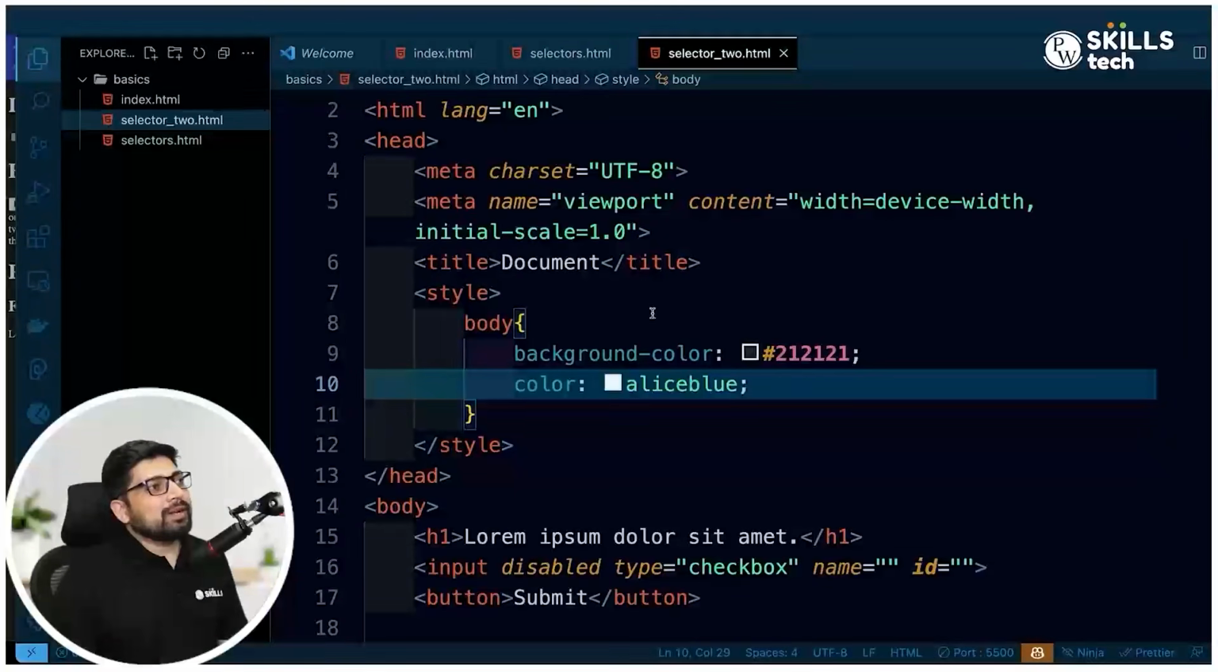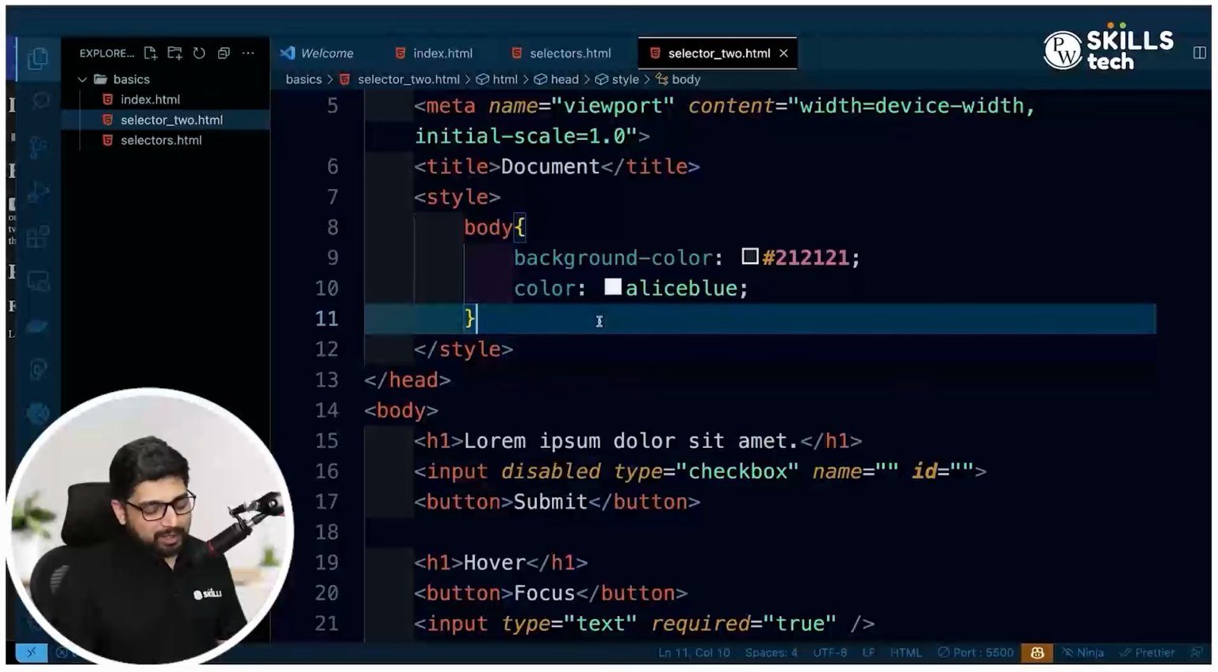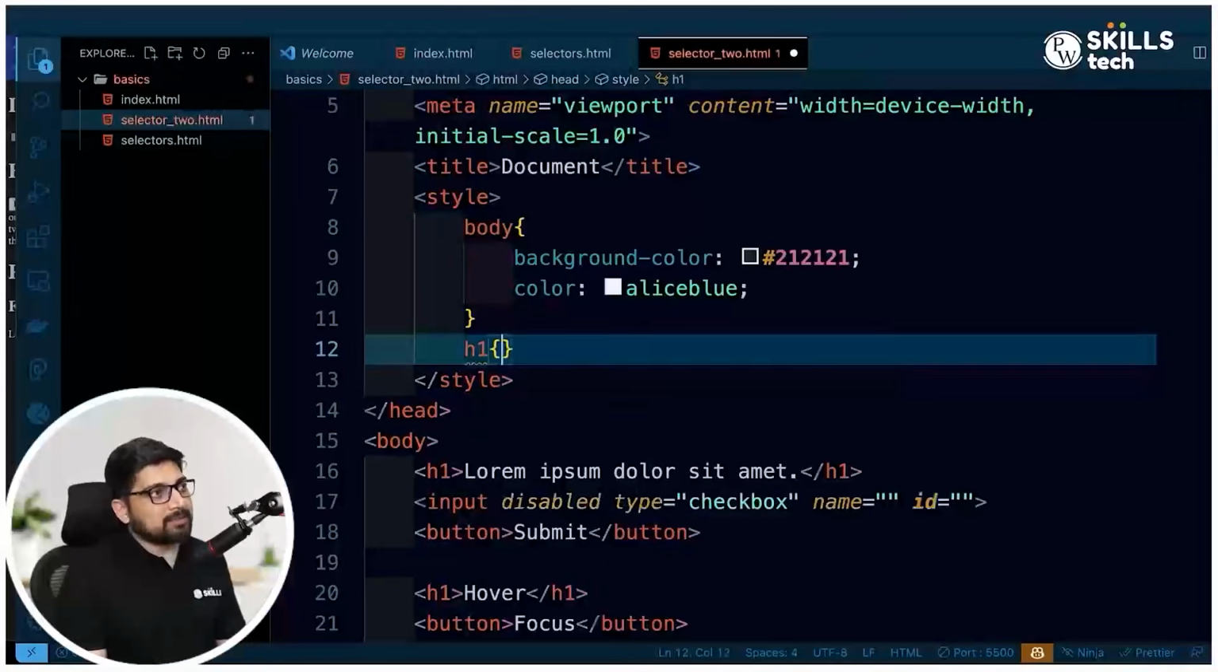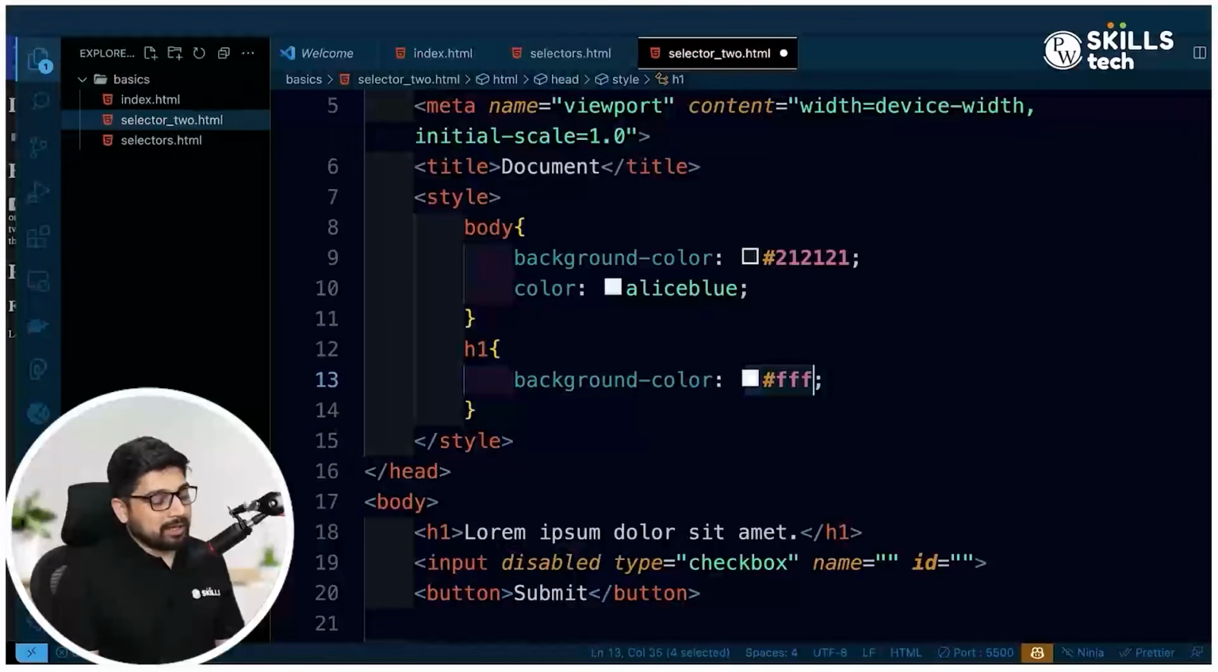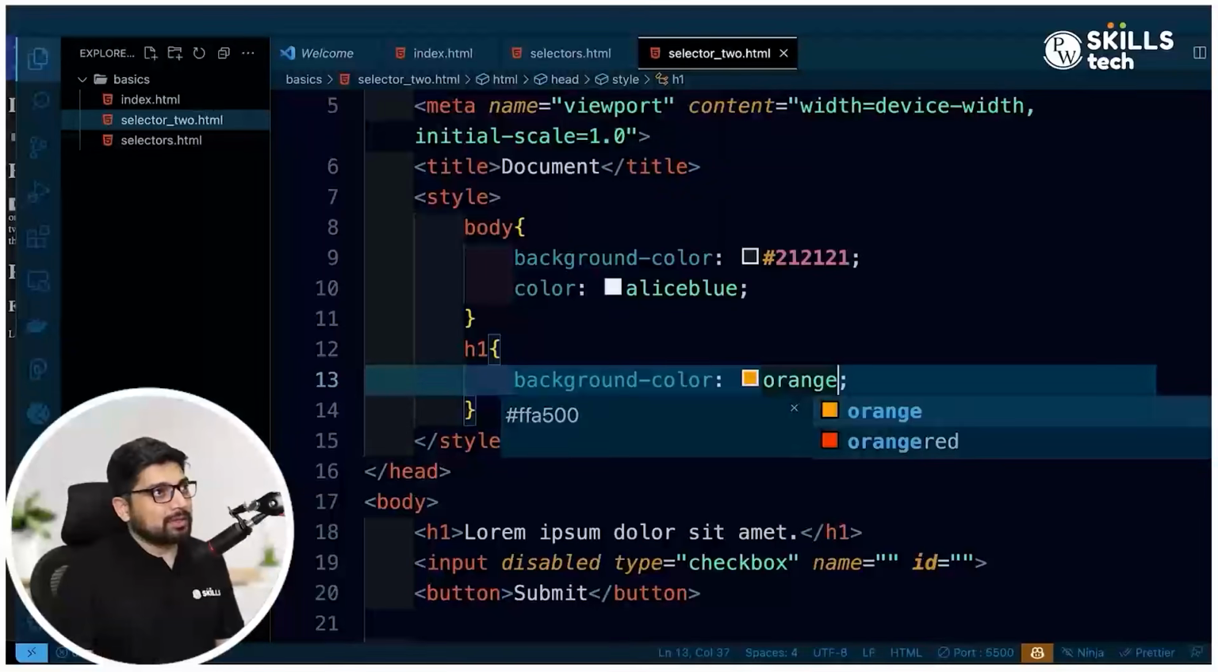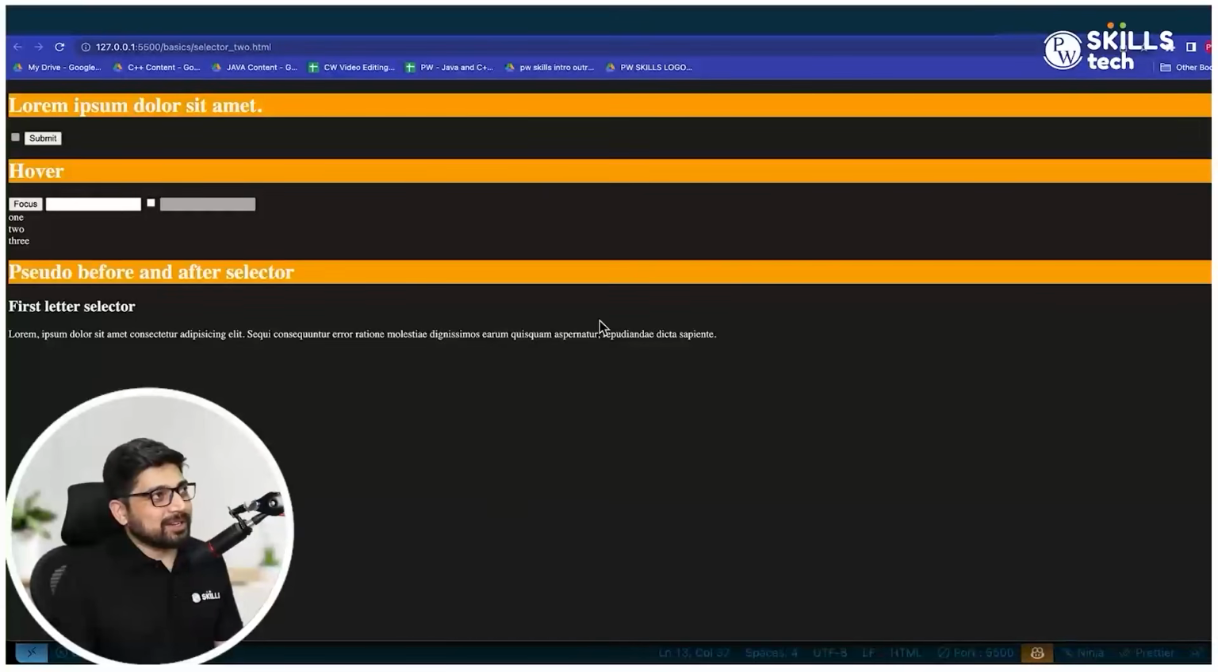So obviously I can go ahead in this style and change the color of H1's background really easily. That's pretty easy for me. I'll just go ahead and say background color. Let's go with the orange. Save this. There we go. All the H1s are there.